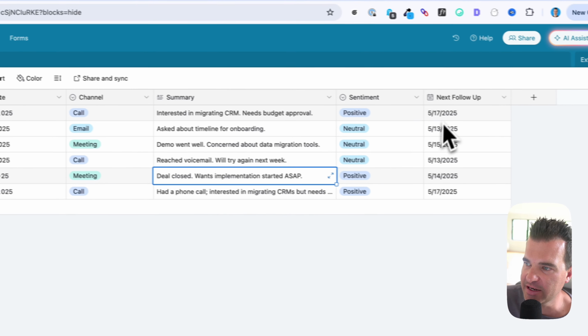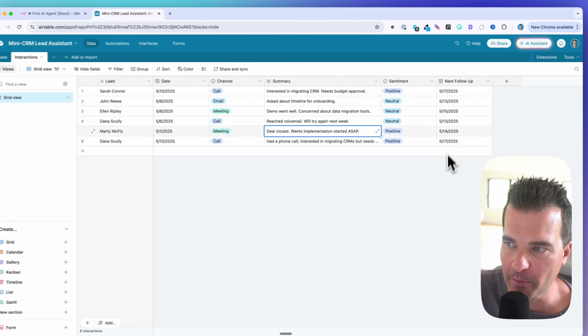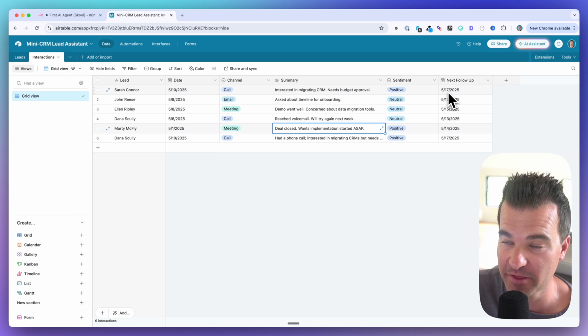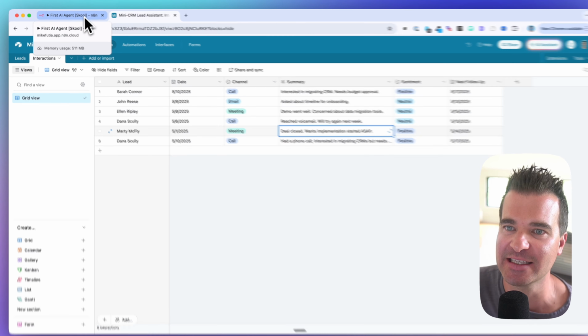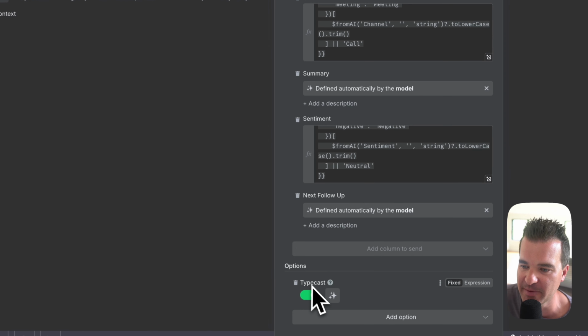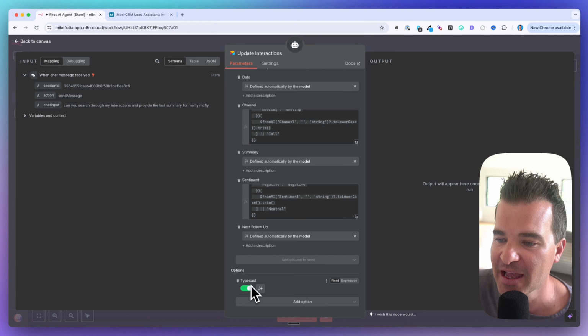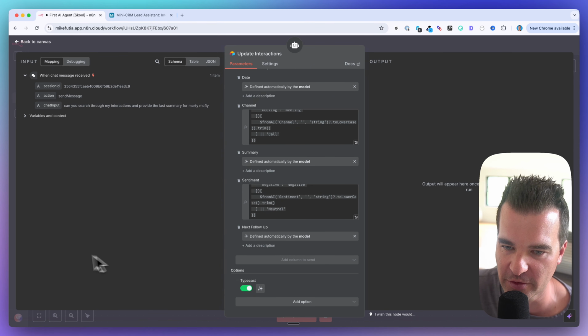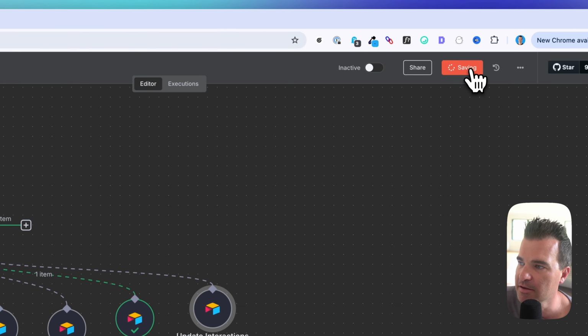So if you try to feed Airtable a date that's formatted like I have mine with month, day, year, as opposed to year, month, and date, the API will not accept that. It's not going to update. So this typecast is basically telling Airtable to chill out and allow that format to go through. All right, so let's click out of here. Let's save this, and now let's test it.